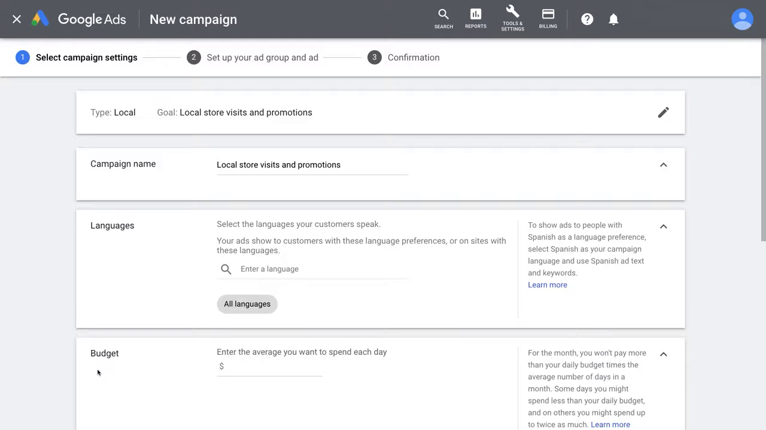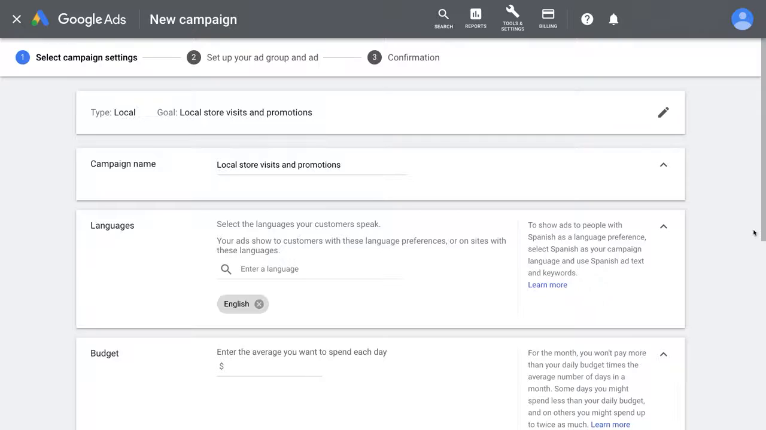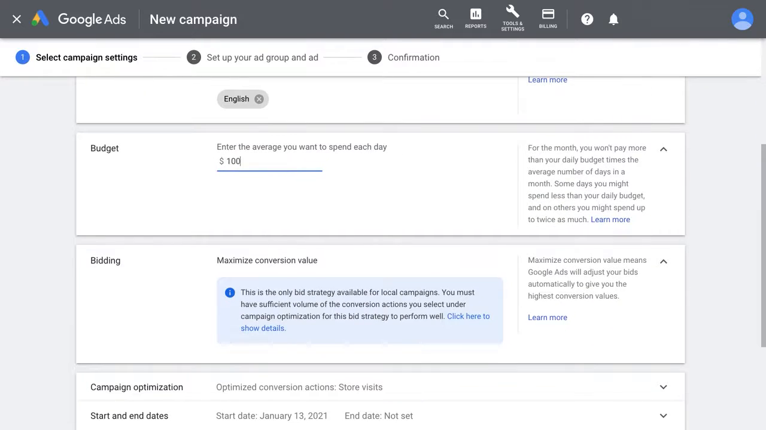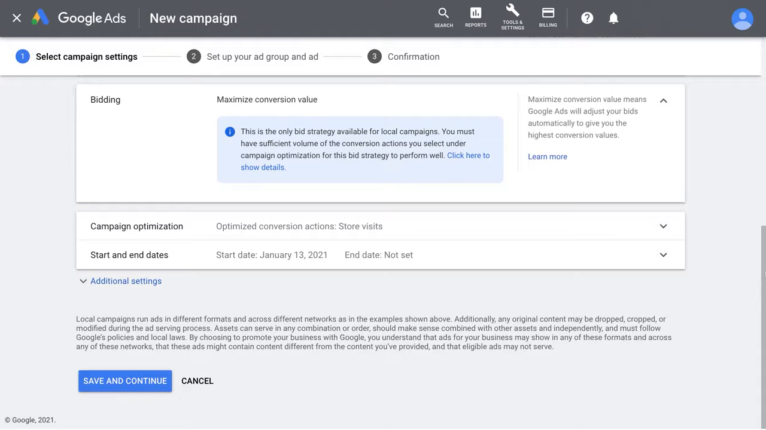Continue through the campaign creation process by selecting languages to target. Now enter a daily budget for the campaign. The default bidding strategy for local campaigns is maximize conversion value. This bid strategy will automatically maximize the number of store visits or local actions, with the intent of driving visits and sales to your physical locations.